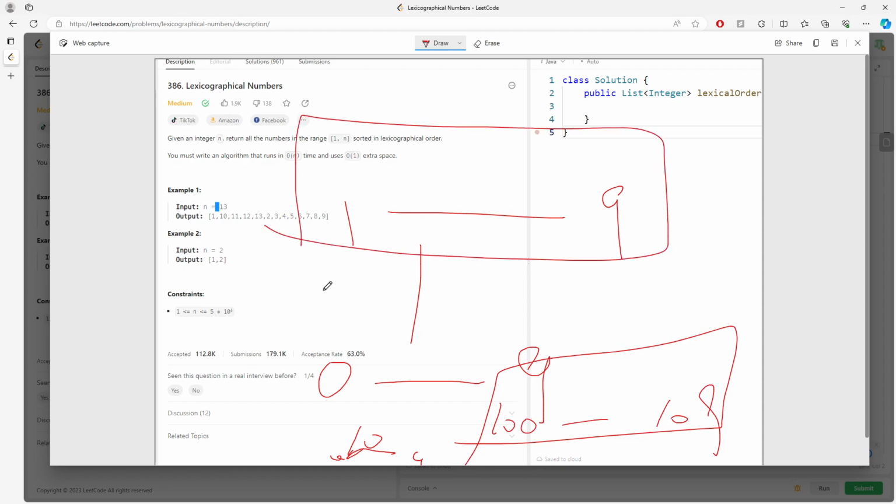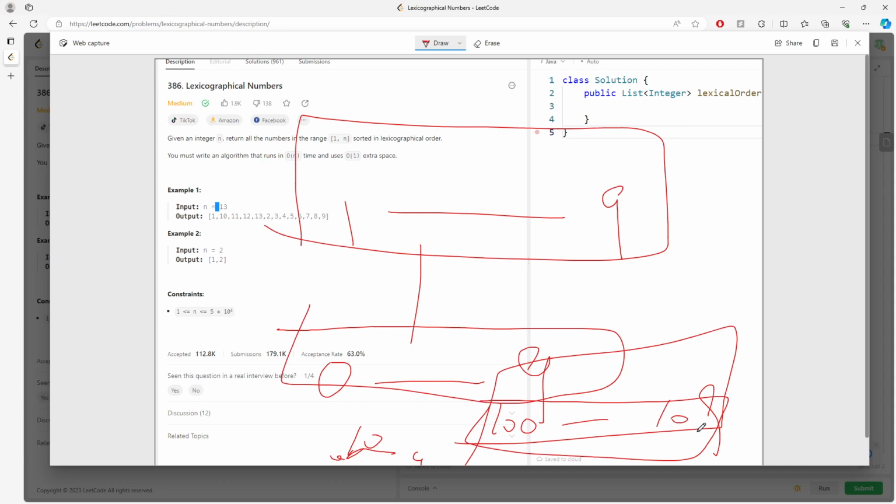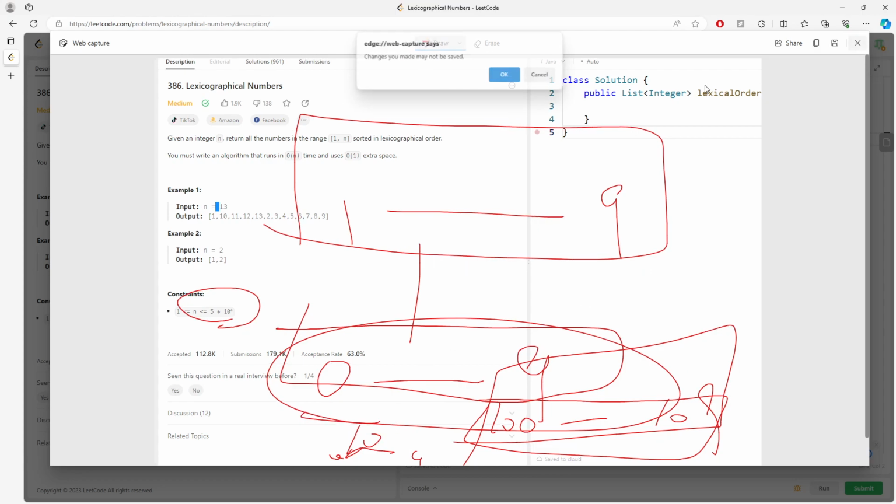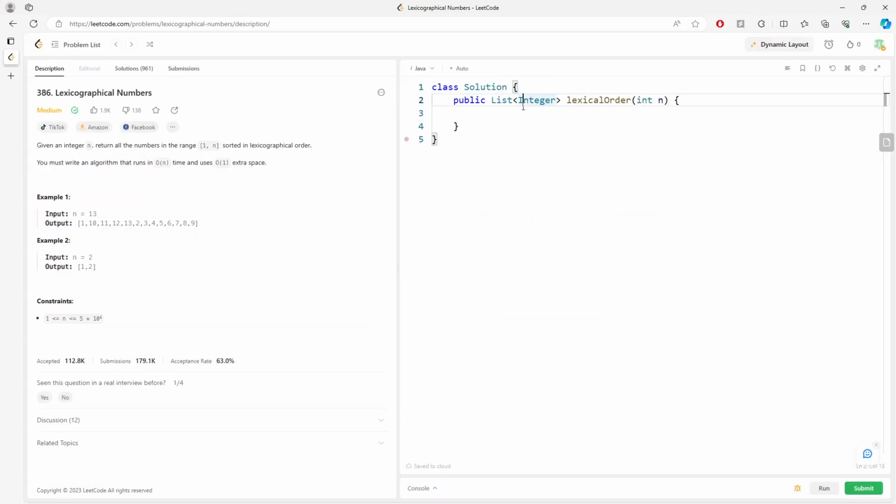But this is the main one. This will be a second one, and this will be a third one. But you don't want to write a number of for loops, right? So you want to just keep using a recursive solution based on this one, because these are repeated, right? So let's write it down and see what happens.